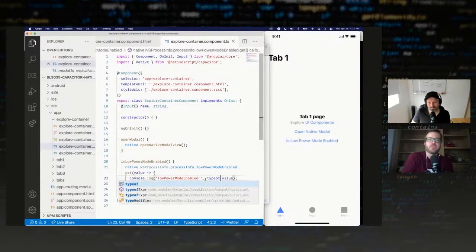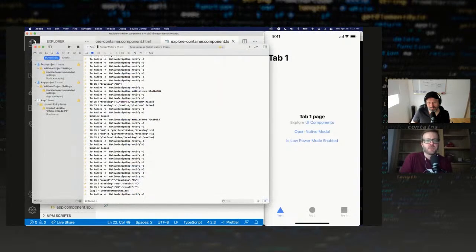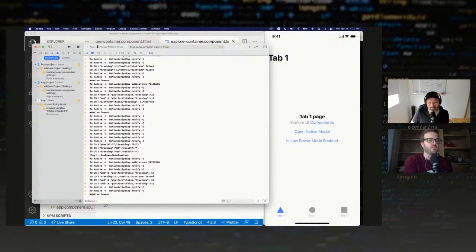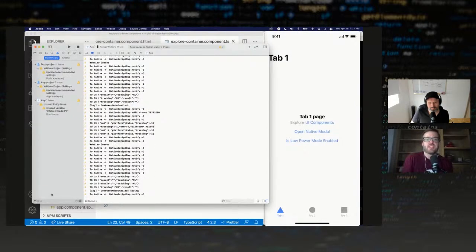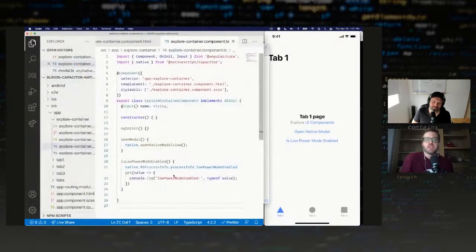if we actually print out what the type of this is, let's reload and do low power mode enabled. You'll see the type of is actually a string. So this is just an omission that's in the beta as far as Boolean values go. And it's just Booleans that have this omission in the beta.